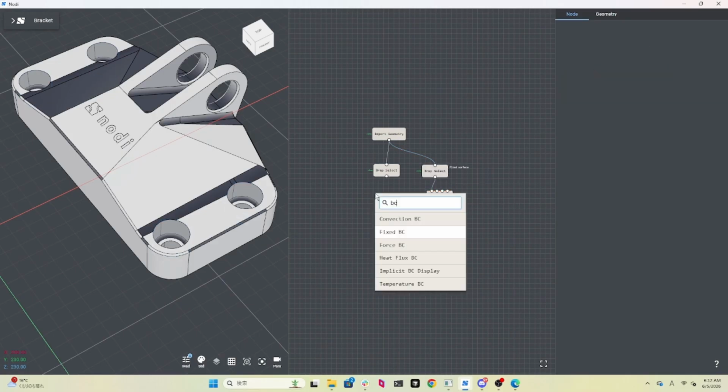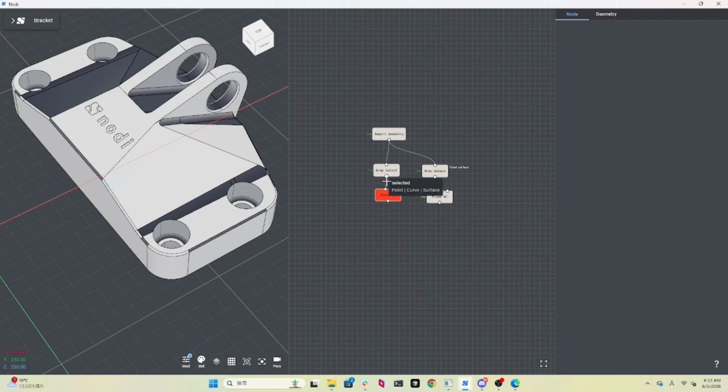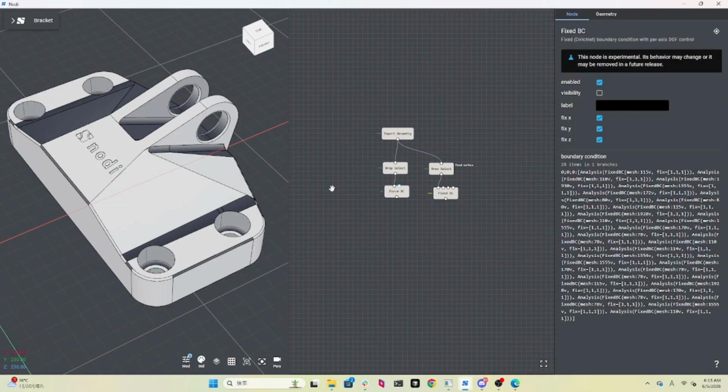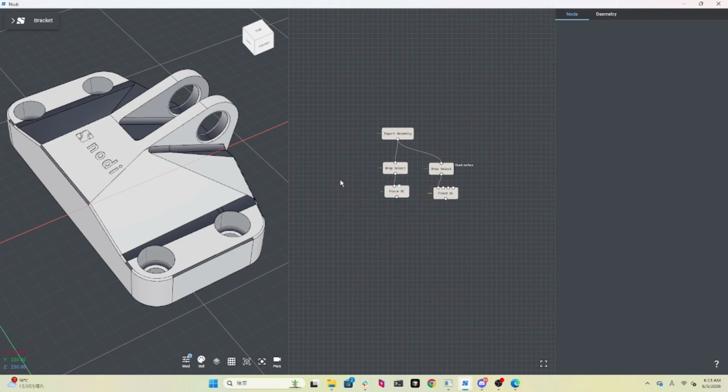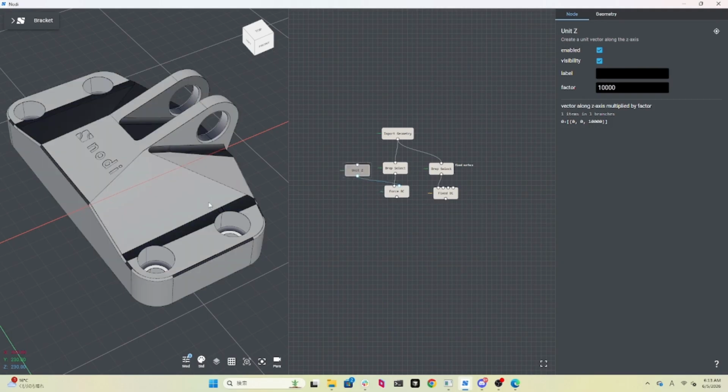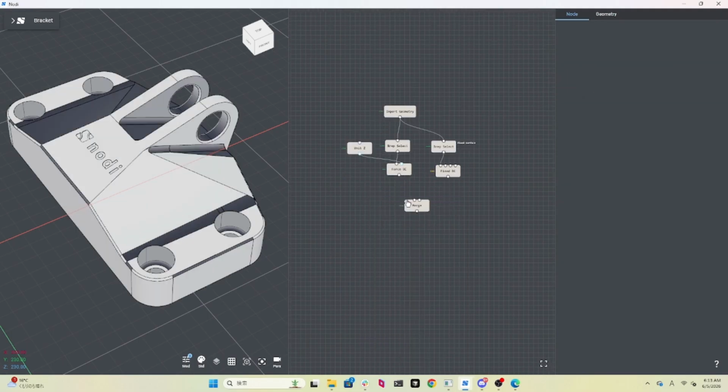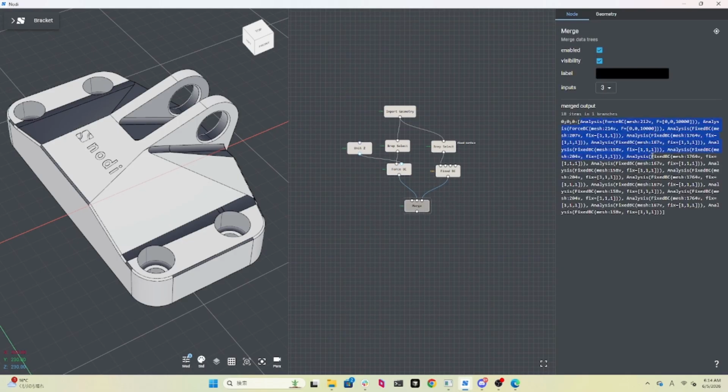fixed surface. We connect the mounting surfaces we just selected to a fixed BC node and the load surfaces to a force BC node. To define the load itself, we use a unit Z node with its factor set to 10,000, giving a 10,000 Newton force along the positive Z axis. To combine the boundary conditions, we use a merge node with its input set to 3.